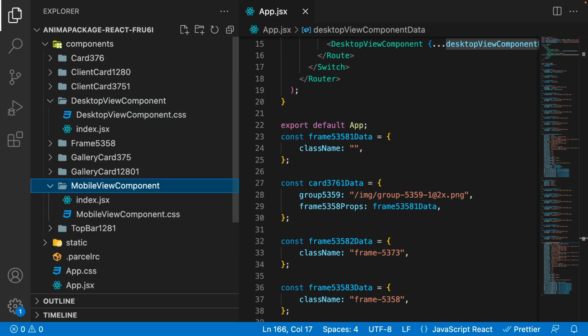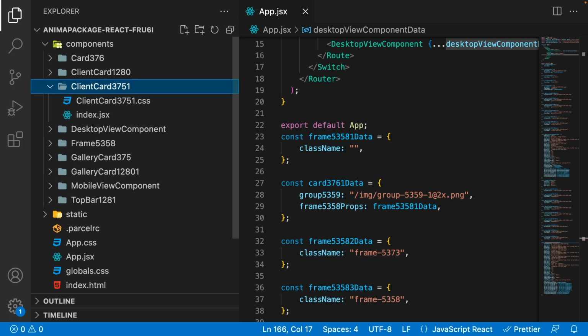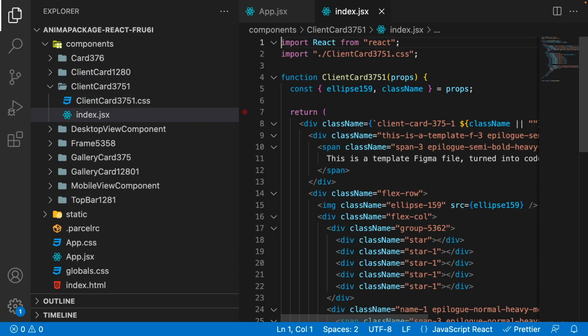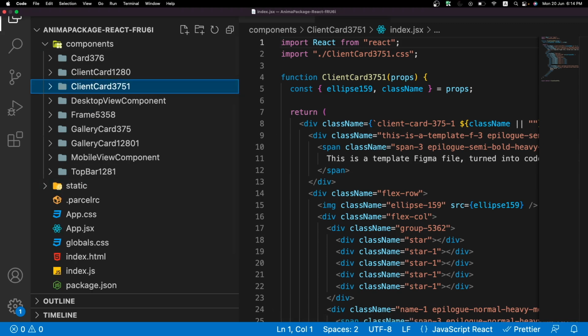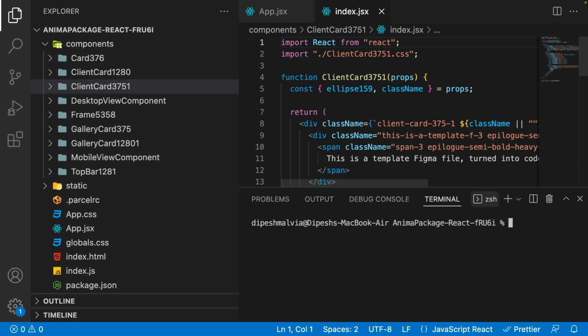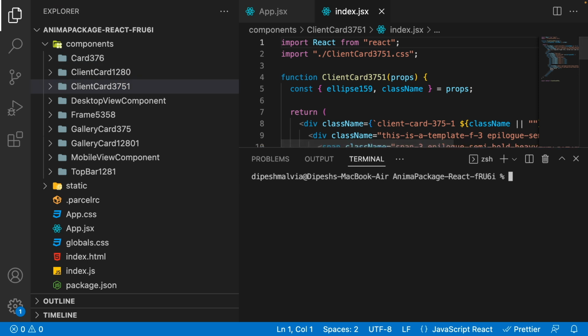We will have a very similar mobile view component. Now let's try to run this application. We will not go into each detail of the components, since it's auto generated, and we will only go to the components which we are actually going to use. So I'm going to go to the terminal, open a new terminal, and just use npm install. Now this is going to install my dependencies for the project.